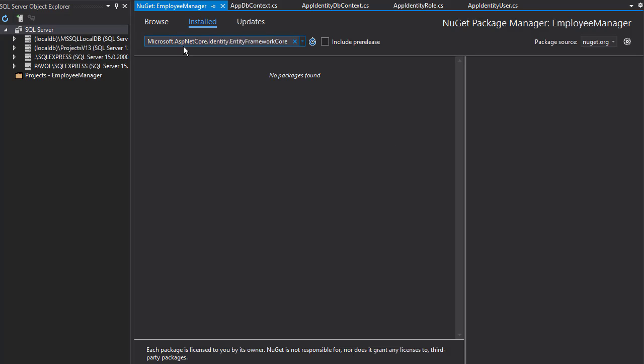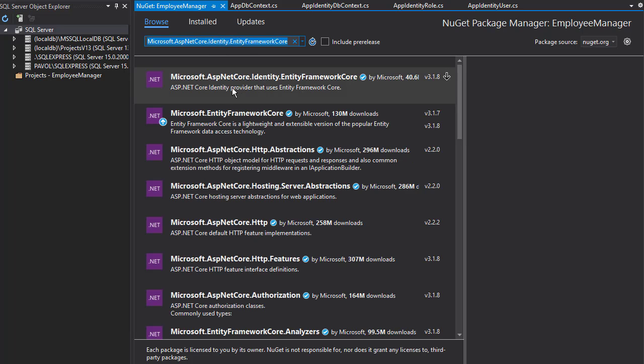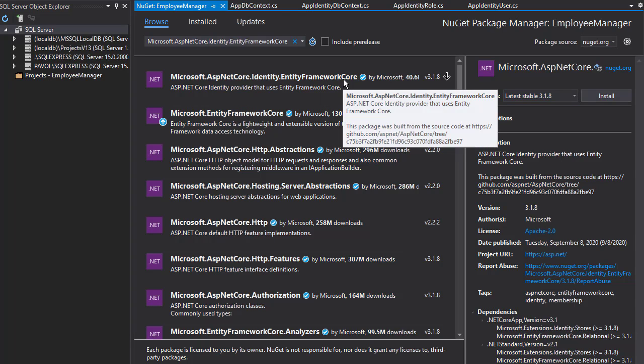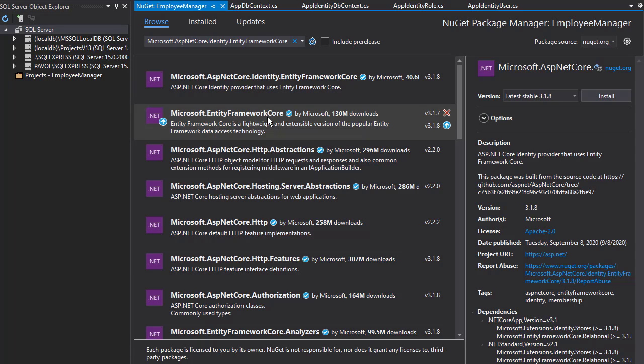So it brings me to the package manager, and I can just browse for it. And here it is, Microsoft ASP.NET Core Identity Framework Core. Now currently it's telling me that the latest stable version is 3.1.8. However, this version was actually just available starting today, and I started this course a few days ago, so the packages I installed for my Entity Framework Core are actually 3.1.7. So I'll choose the same version for my Identity Framework Core as I have for the Entity Framework Core itself. Otherwise it would be a mismatch.